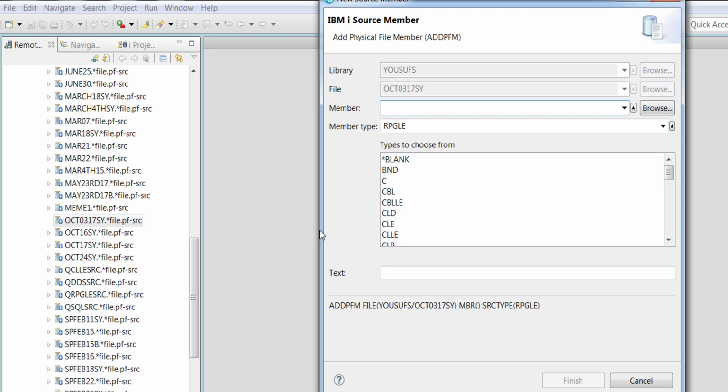So I right click and choose new member. The command is ADDPFM. And as I type my member details, the command at the bottom will keep expanding.